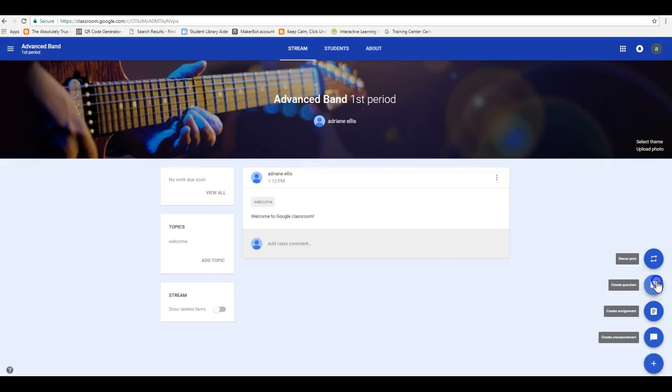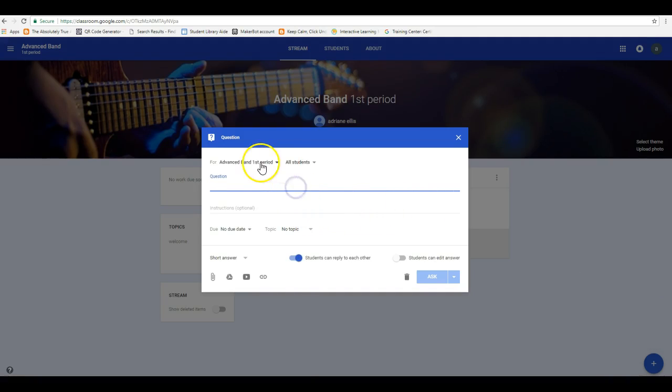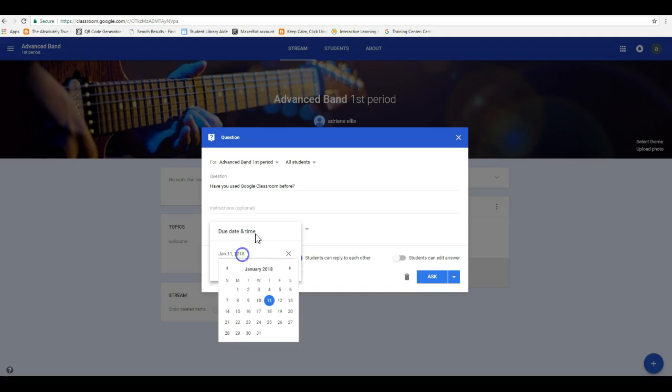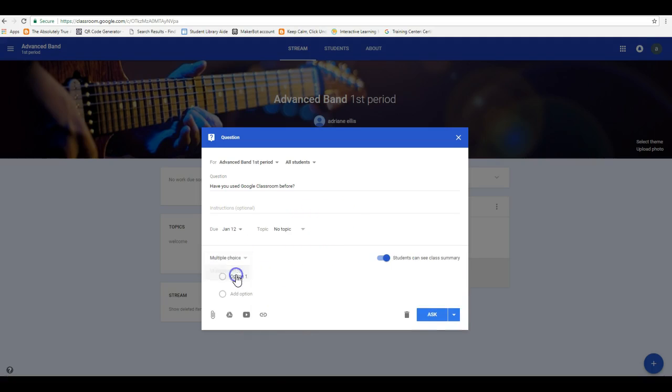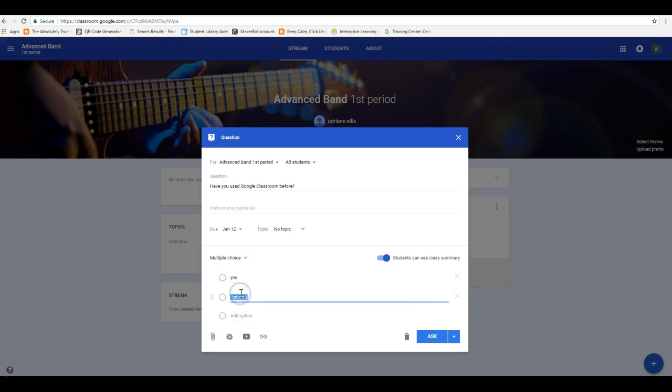I can also create a question. For the questions, again, I can pick which period I want. I can pick a yes or no question, and it'll also do a graph. So let's see. Have you used Google Classroom before? I can put a due date for tomorrow. I can make it multiple choice and then put my answers. Yes. Nope.